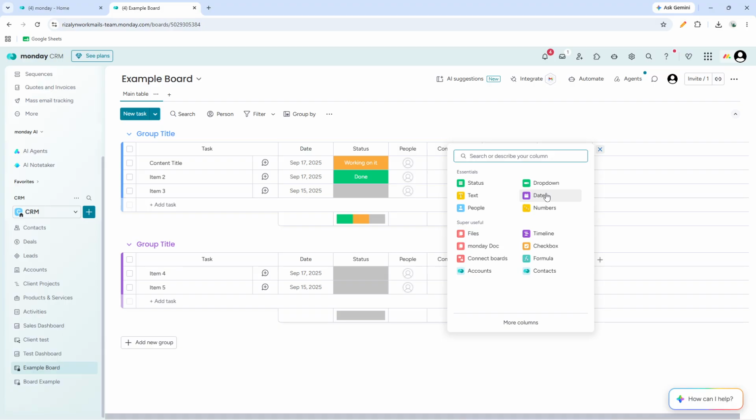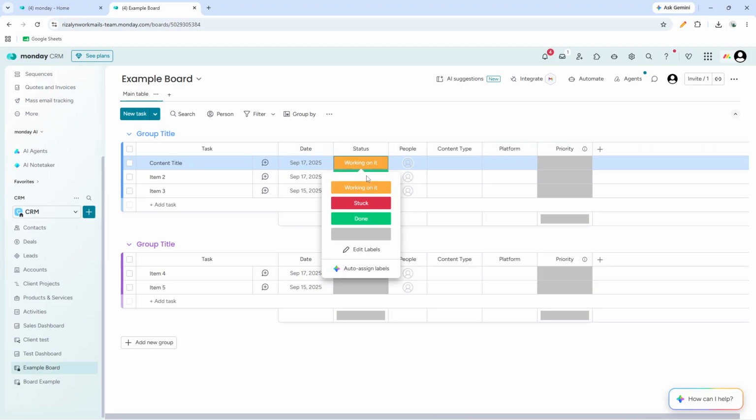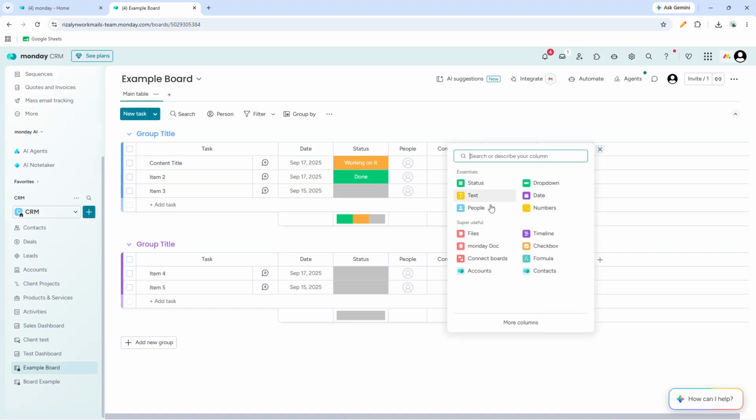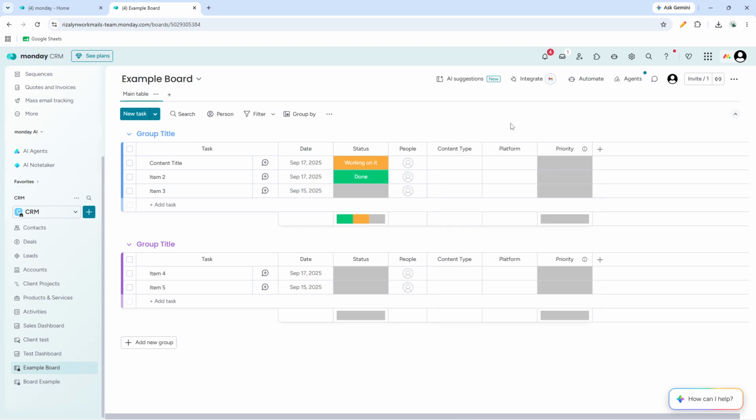After that, add a status column so you can track where each piece of content is in the production process. For example, this can help you monitor whether something is still being planned, actively in progress, or ready to publish. You'll also want to add a people column to assign content owners. This makes responsibility clear and helps prevent confusion, especially when several people are contributing to the same calendar.